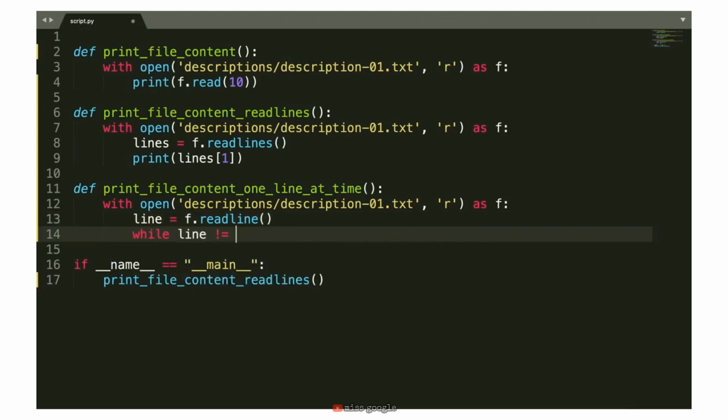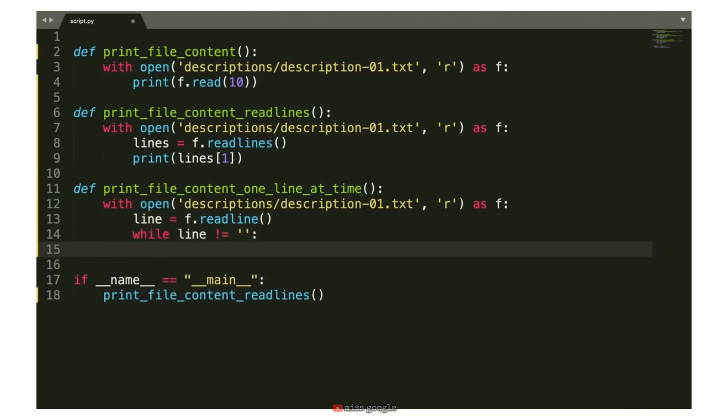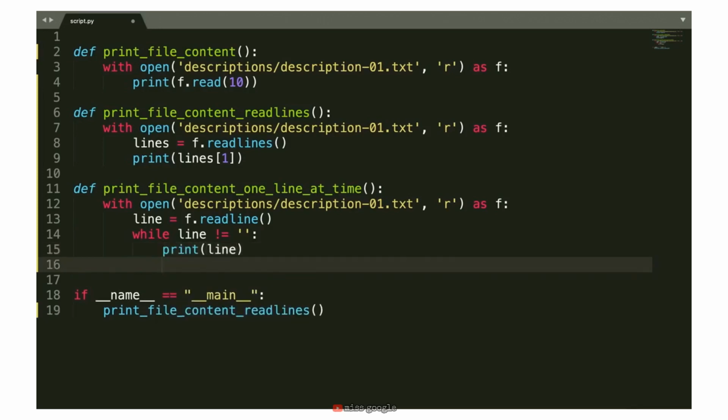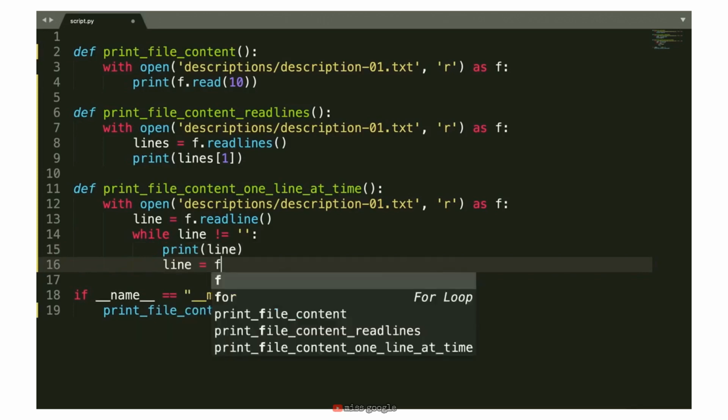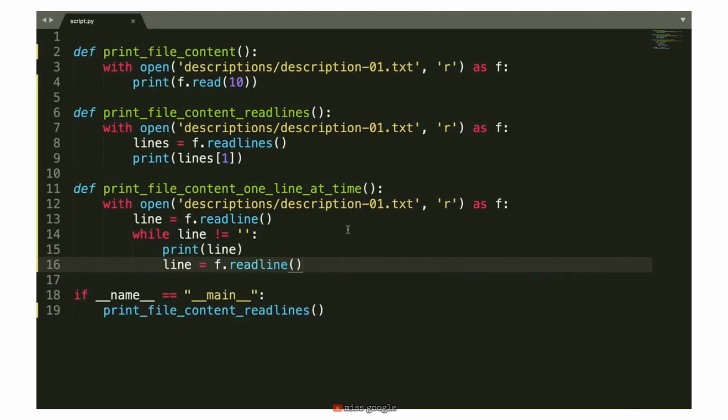While the line is not the empty string, there is a line to be printed, so we'll print it. Then we'll go to the next line by setting line equal to f.readline. And that's it. Let's call our function. This will print out the file's contents line by line.